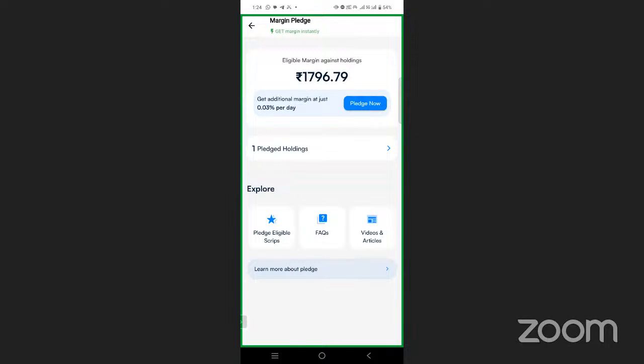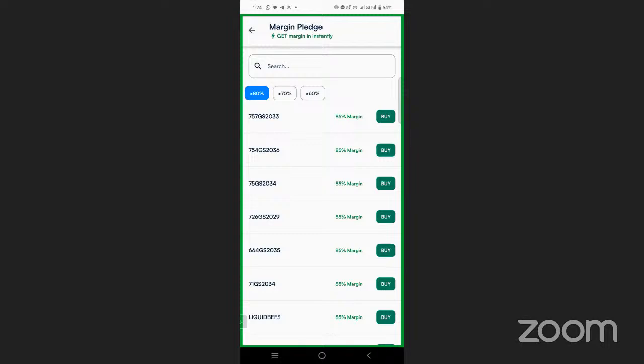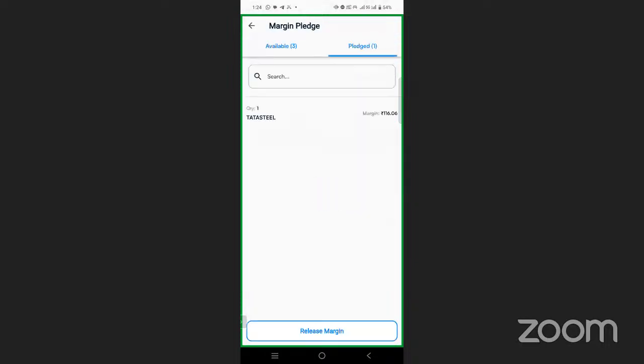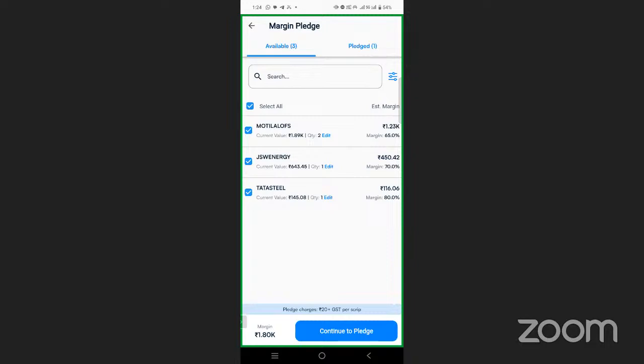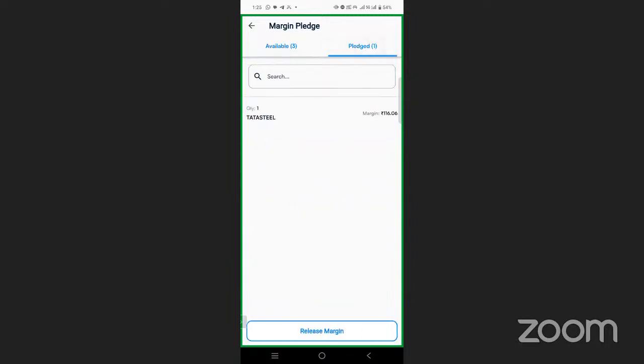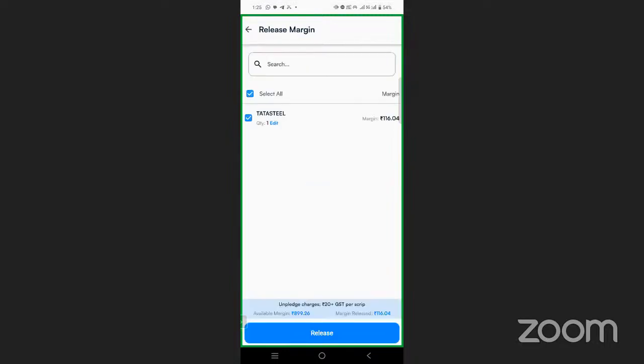Even I can check the pledge eligible stocks. From here also I can check what is the pledge percentage, how much limit I will get. Also from pledge holding I can check, this is my pledge, this is the list of available stock which I can pledge, and this is already pledged. If I want to release this share, from here also you can release the share.